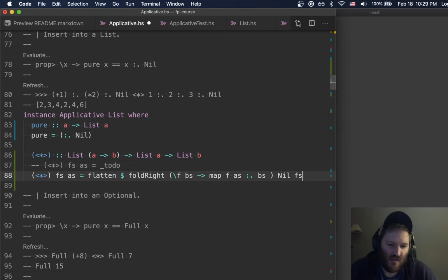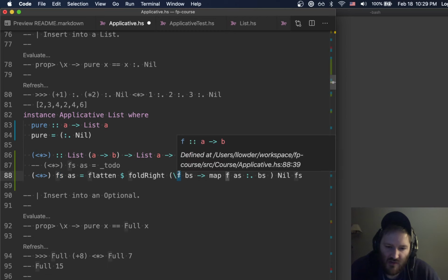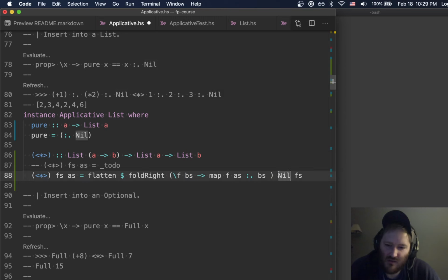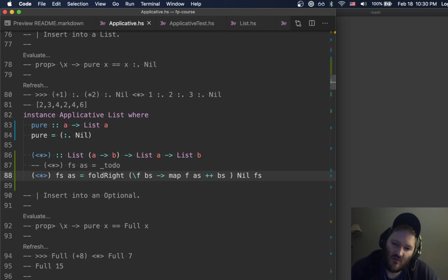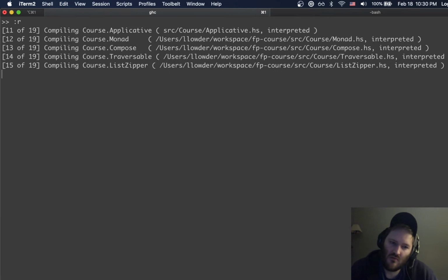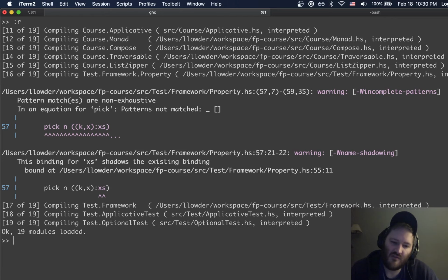Yeah, so the way I'm understanding how I implemented it was I have a list of functions. I'm folding right over that list of functions. So then I have a particular function here. And then B's, which is like the cons or the nil value I have. So I map that function over the list of A's and then append that list to B's. Maybe I should concatenate it to B's and then I don't need to flatten. I wonder if that makes any difference. That'd be interesting if that fixed it.